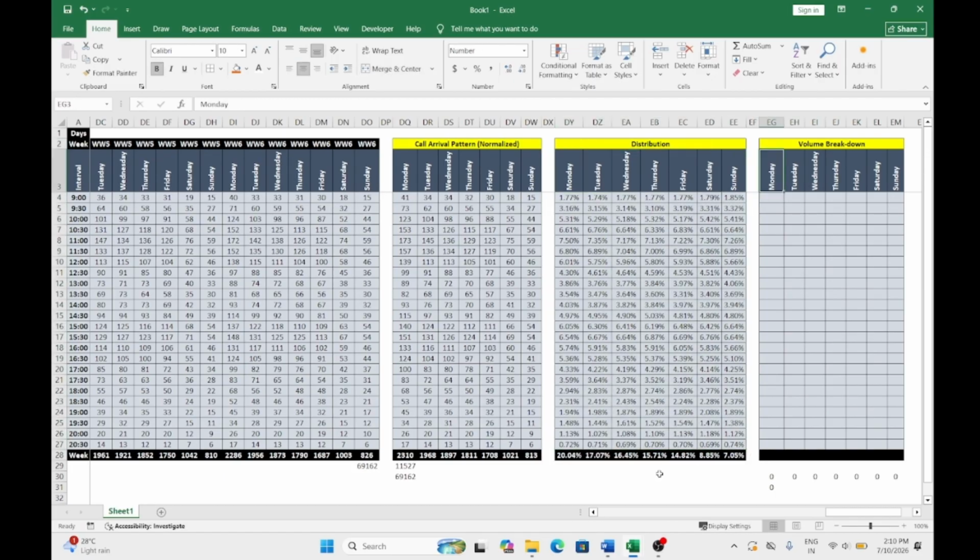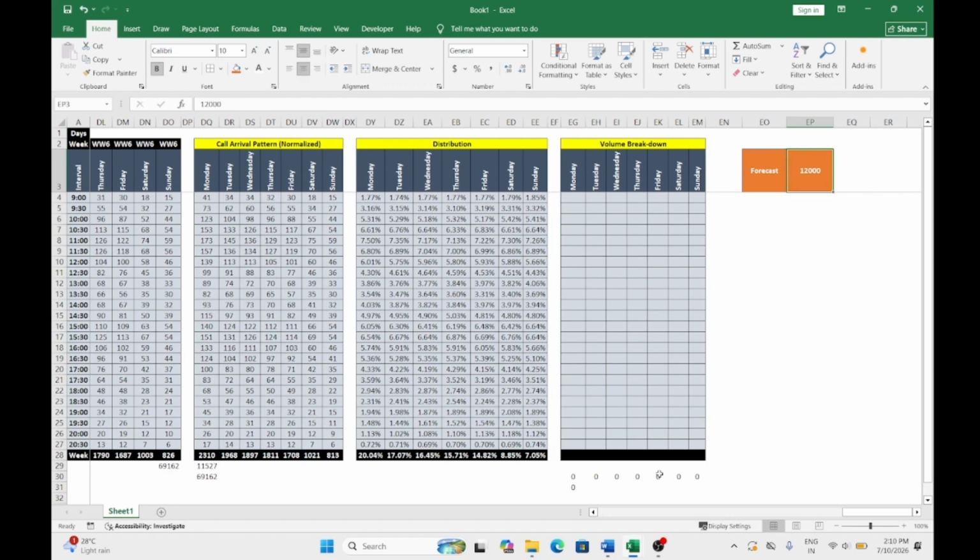Now let's suppose a client is saying your volume forecast is 12,000 for a week. How you are going to distribute your volume? So the last step, how we will do, first let's break down your volume, your weekly volume per day. So how we can do that? Our volume forecast, freeze it, and weightage for the day, which is 24. So this is how we have done this.